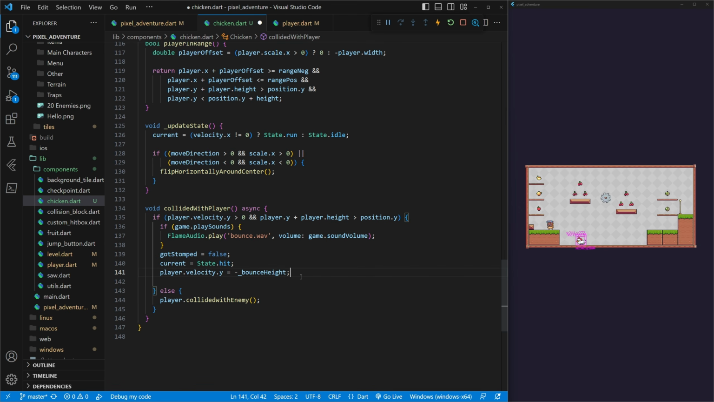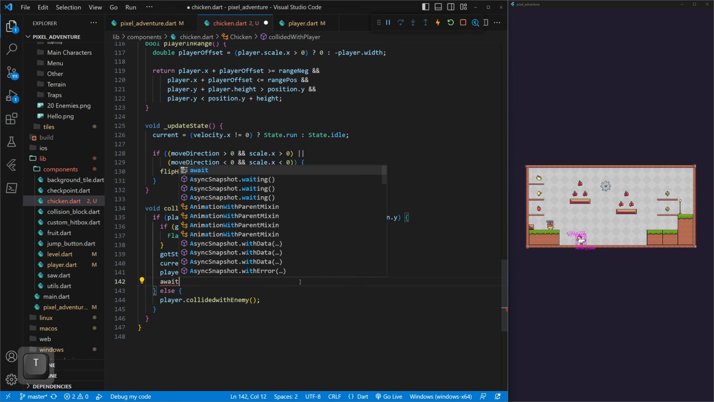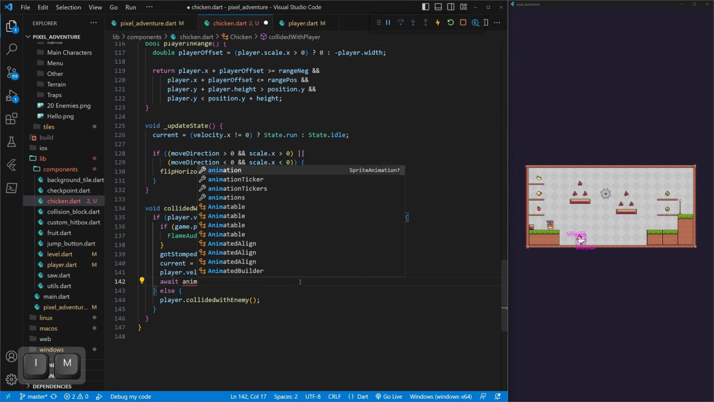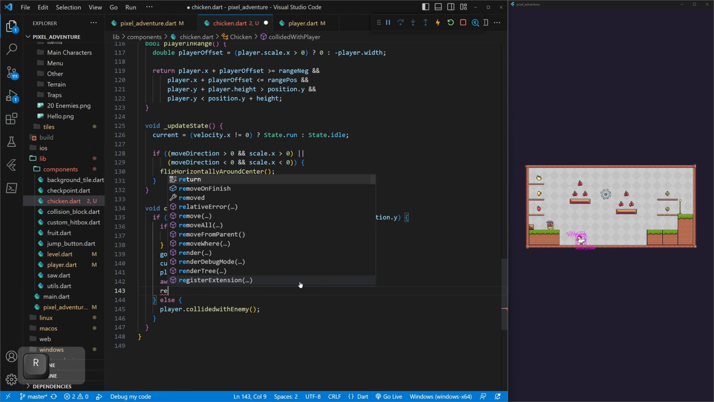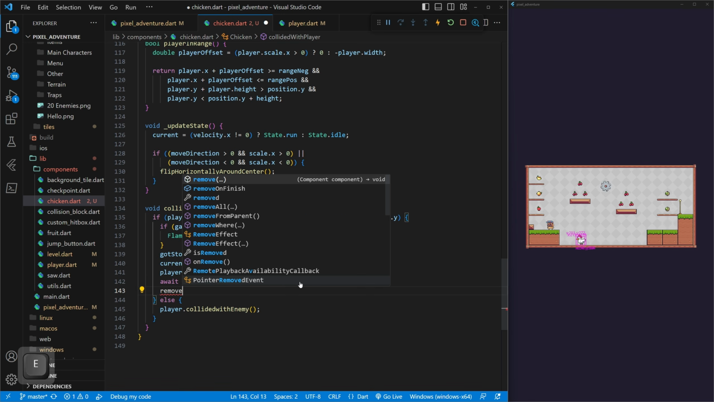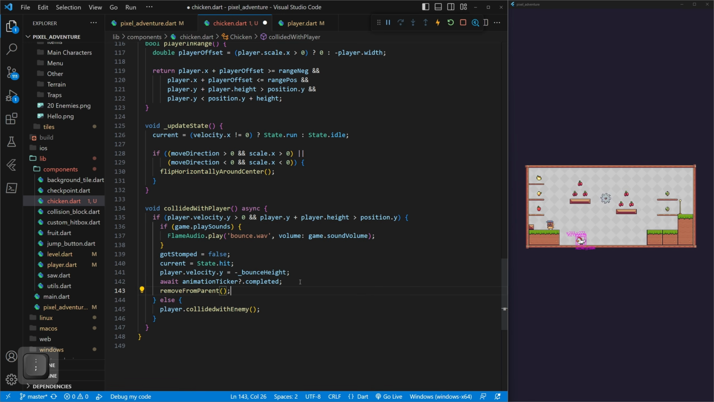And we can do this. This is why we used async. We're going to do await animationTicker?, because it could be null, .completed. And then once it's completed, we're going to removeFromParent. I wonder what removeOnFinish does. Interesting. Let me know if that's what this does. I'd be excited to know, but I'm not going to test it.